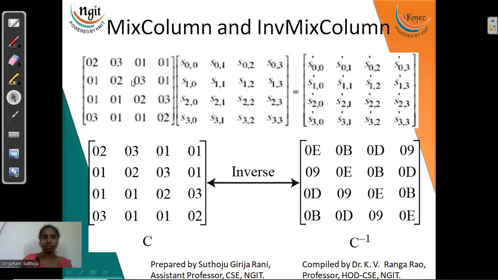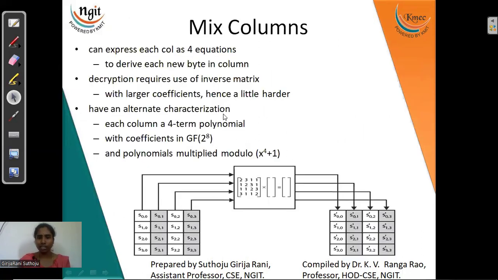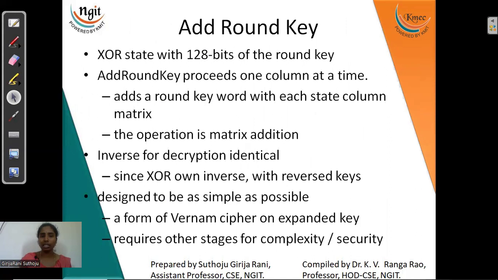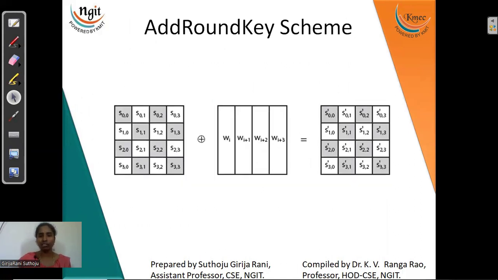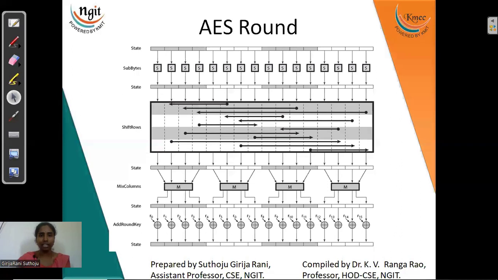See here, mix column is you take one constant matrix like this, and your state matrix. Multiply, and you will be getting one output. Very simple. Got this? Next, add round key is nothing but you take 128 bits of key and 128 bits of plain text. You just perform XOR. That's it. Very simple. This is the add round key scheme. 128 bits of your state and 128 bits of your key will be XORed, and then you will be getting some resultant. That's it. This is one performance of an AES round.